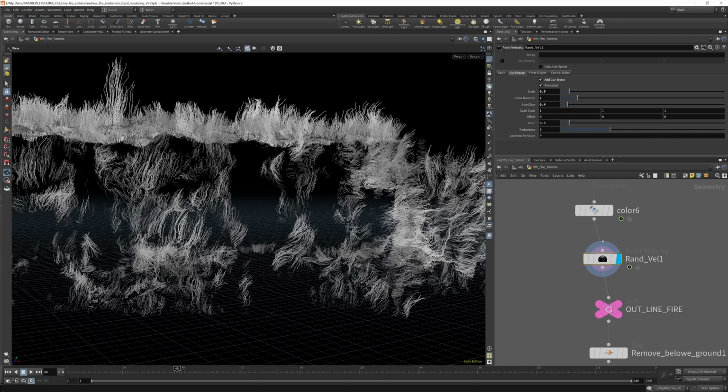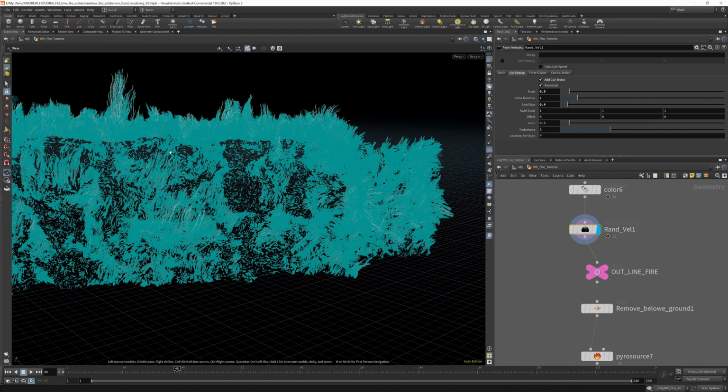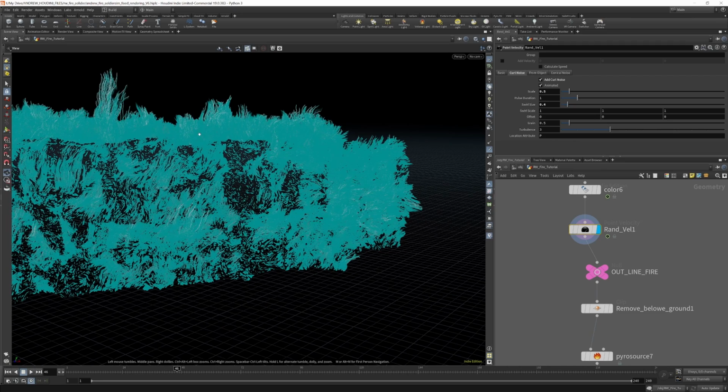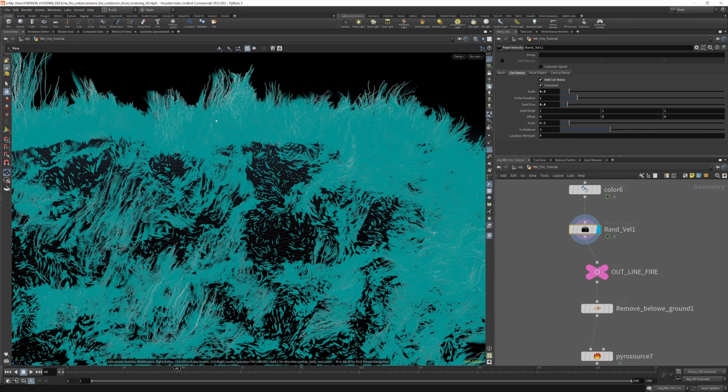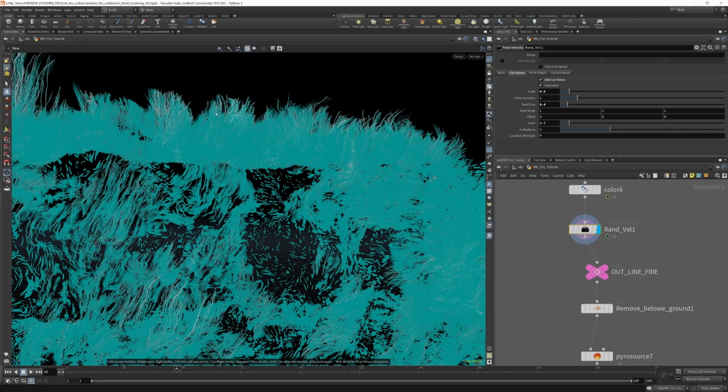Next up, we're putting some velocity on our points with this point velocity, and we can come over to this display point trails to see our velocity, and you can see we've got some cool noise on our points. So something like that.